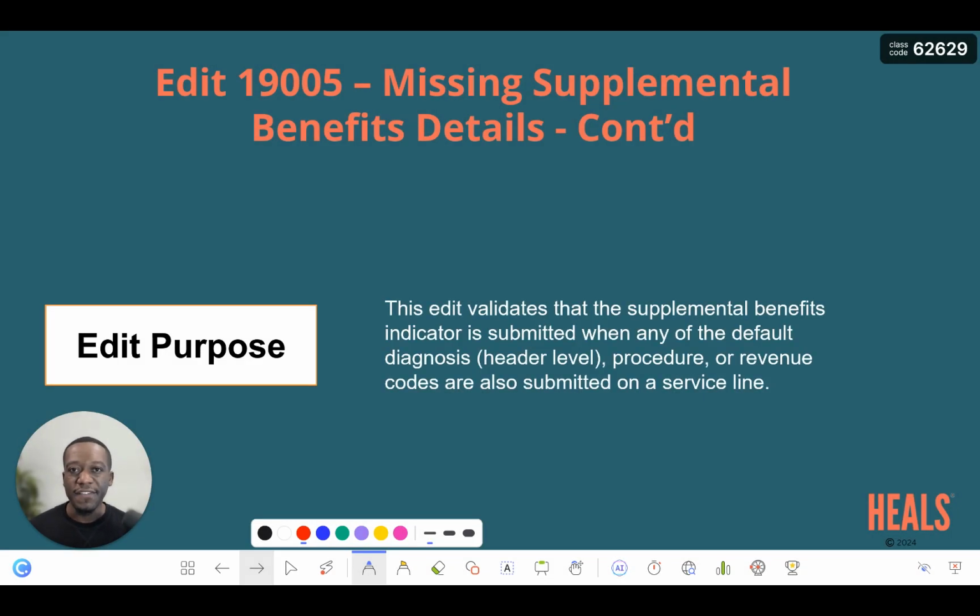And what is the purpose of this edit? According to the CMS documentation, which is the guide that we are looking at, the purpose of this edit is to validate that the supplemental benefits indicator is submitted when any of the default diagnoses, which is at the header, or procedure or revenue codes, which are underlined, are also submitted with a service line. So if an MAO, a Medicare Advantage organization, is submitting this data, this edit is validating that everything pertaining to the data follows the directions CMS has given per the supplemental benefits guidelines, so that there is no confusion here.